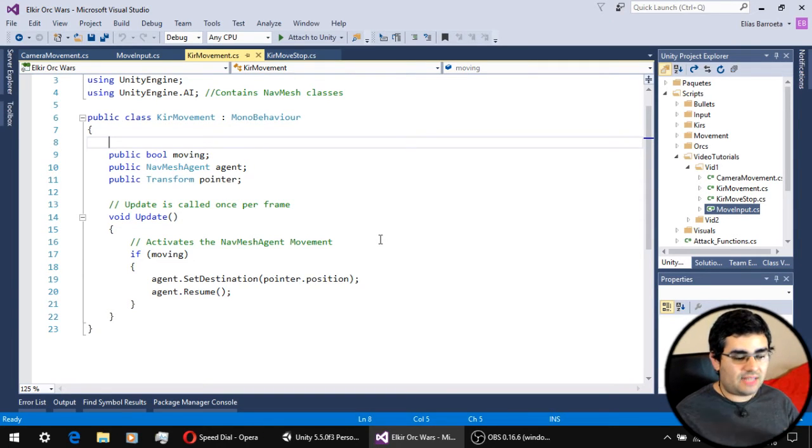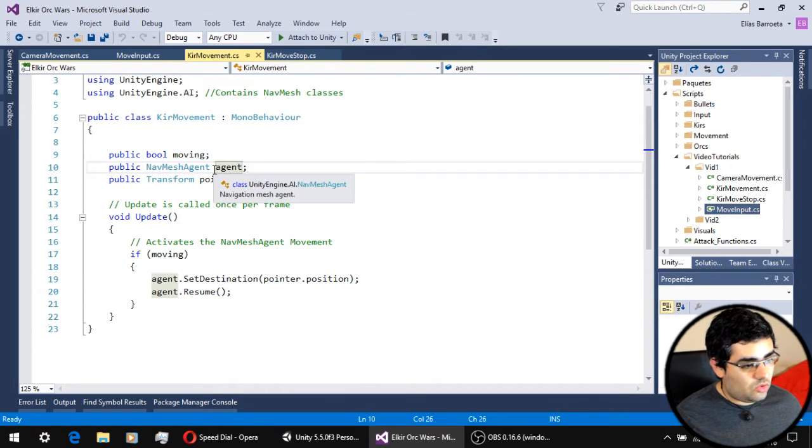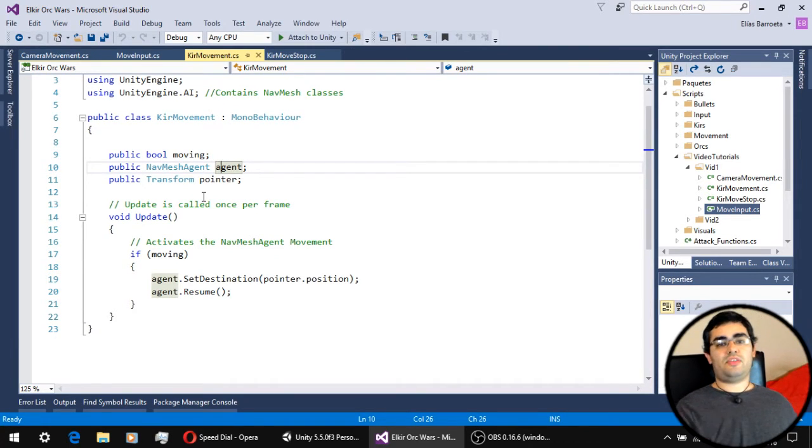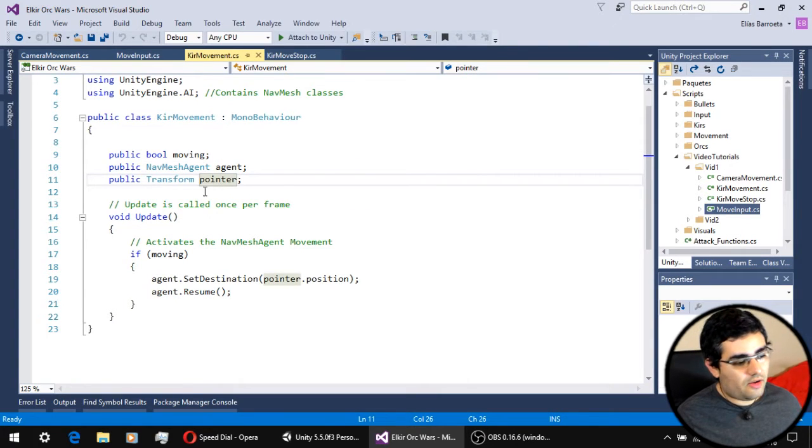This is the script that actually does the movement of the unit. As you can see, it's really short. It only has 3 variables. The first variable is a boolean named moving, then a reference to our NavMeshAgent, which is the component that allows the unit to use the navigation tools that Unity offers, and a reference to the transform of the pointer of that unit, the little white arrows.